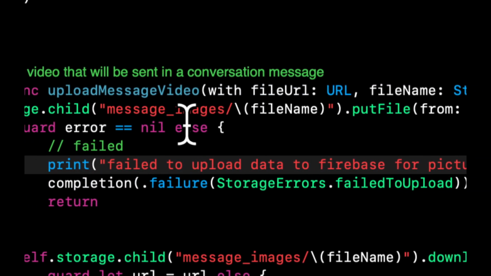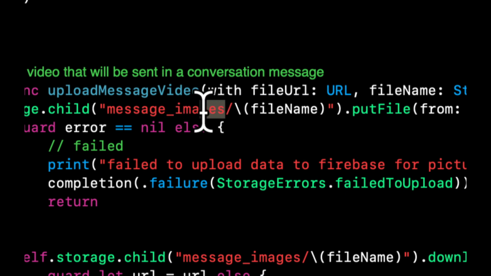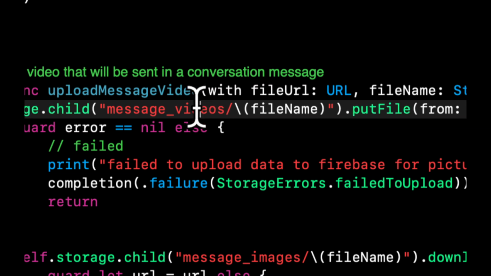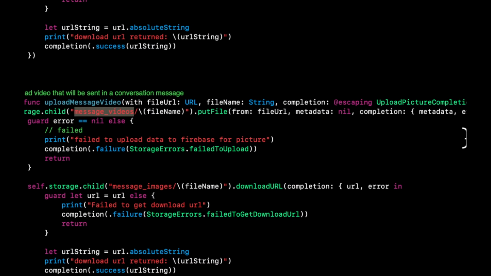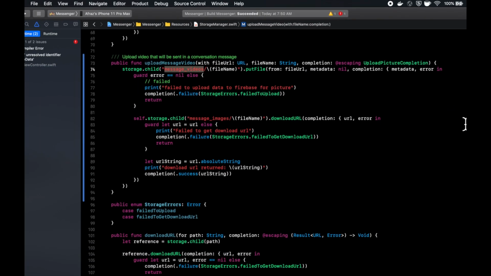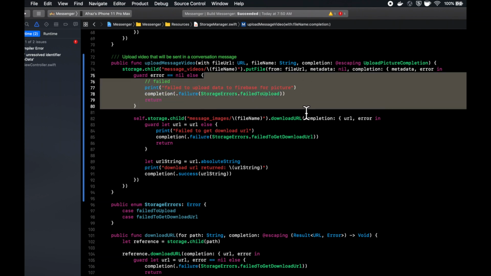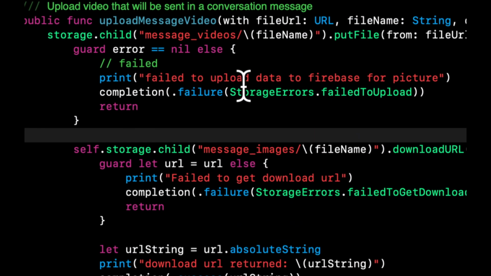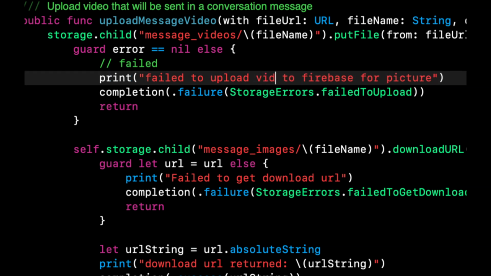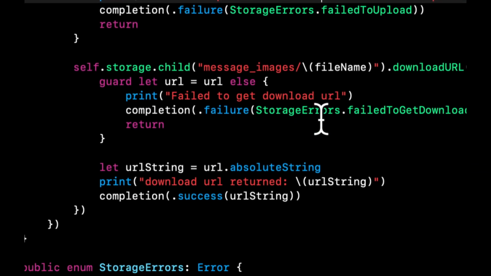The other thing you want to do is change the directory. So we're going to create a new directory in our storage bucket called message videos. And once we have put this file from our local device to Firebase storage, which is basically uploading it, we're going to keep this the same for the most part. So let's validate we don't have an error. And we are going to say fail to upload video file if we do have an error.